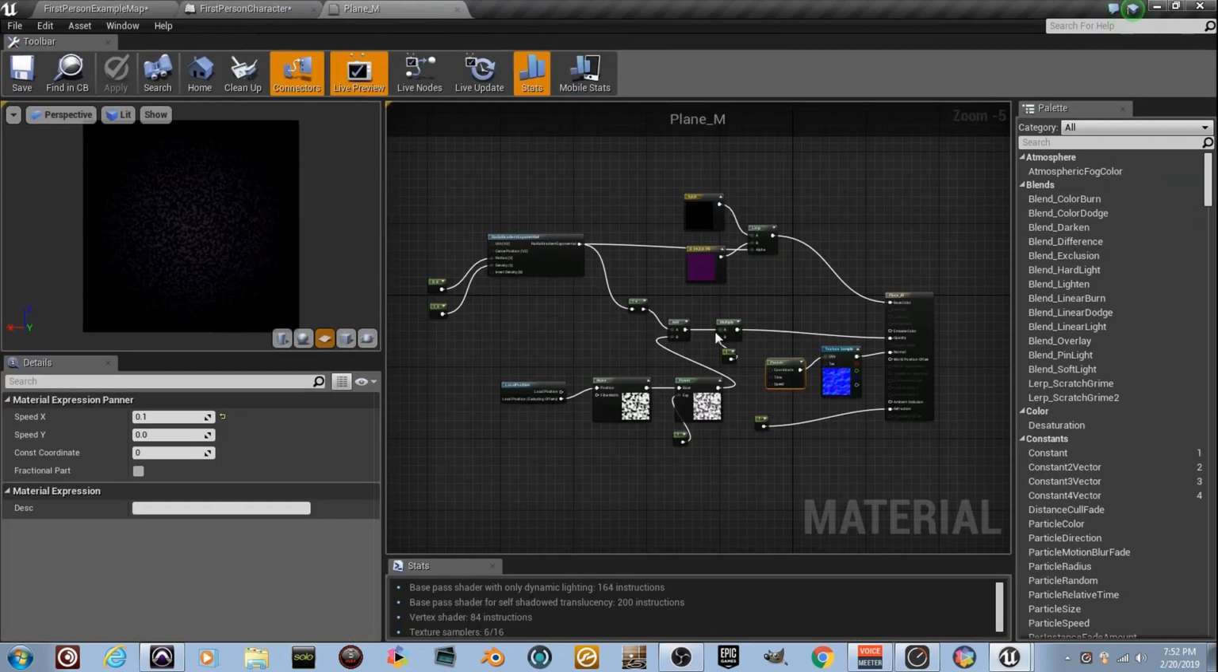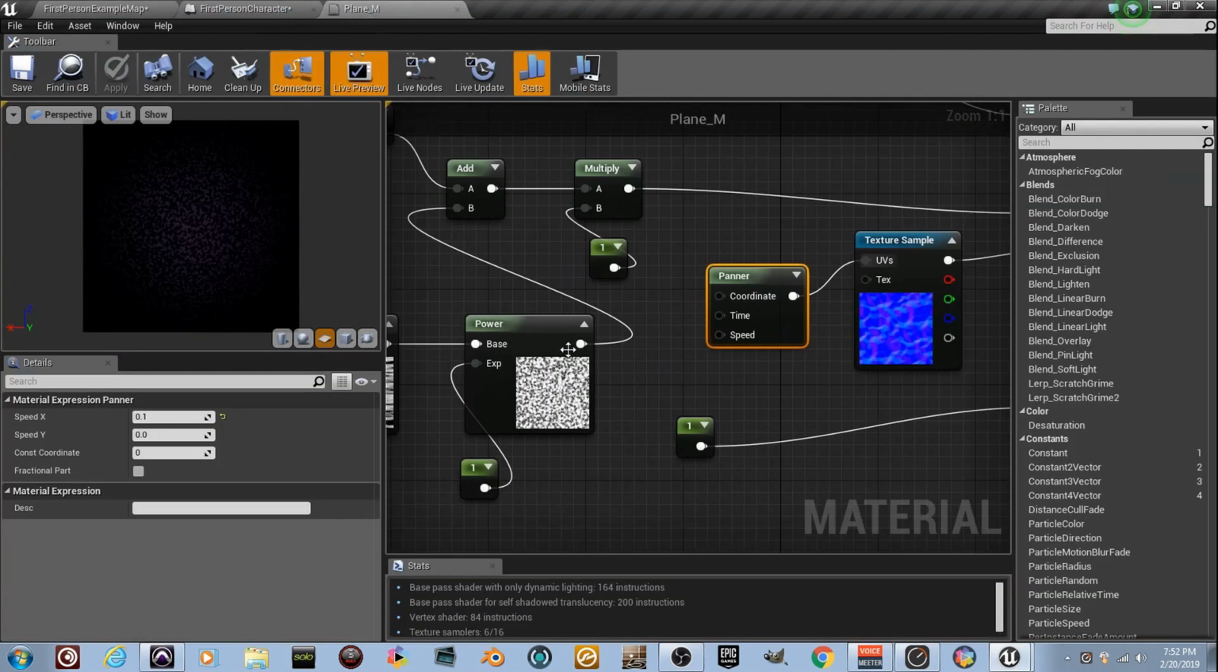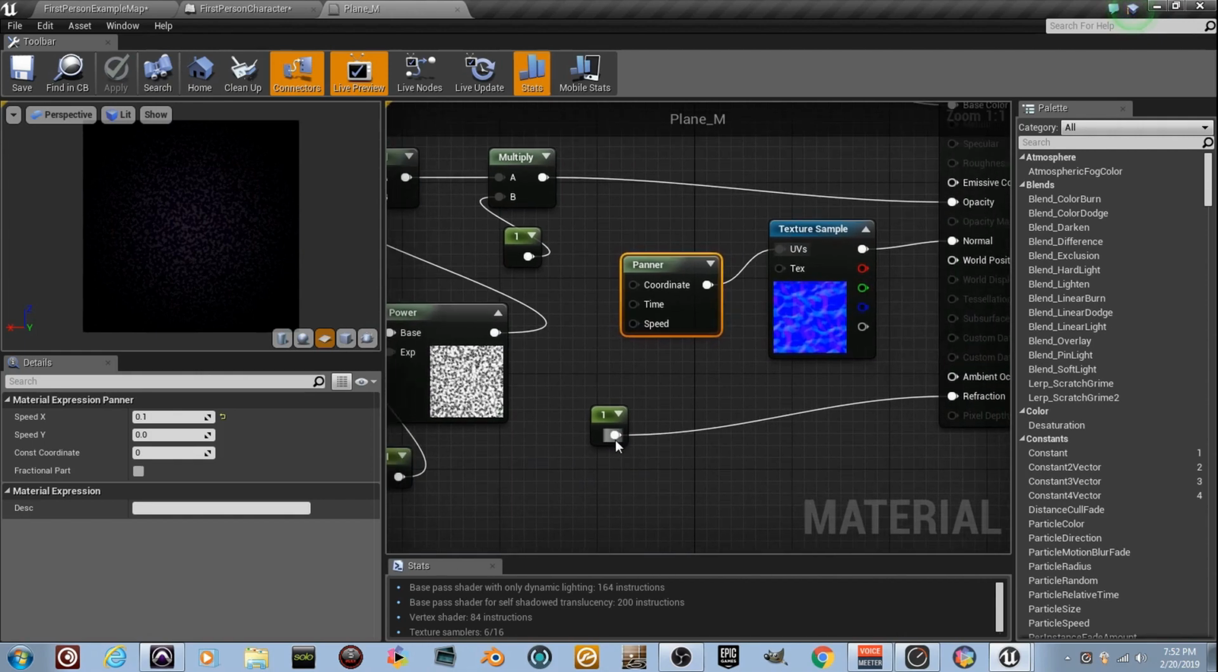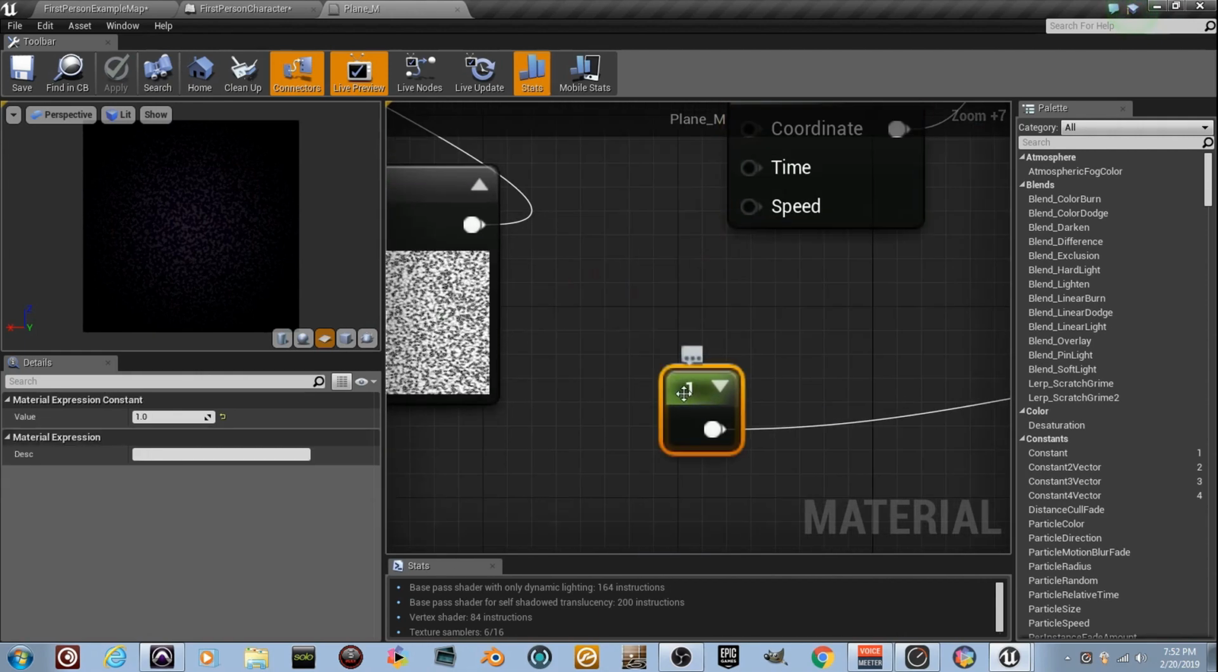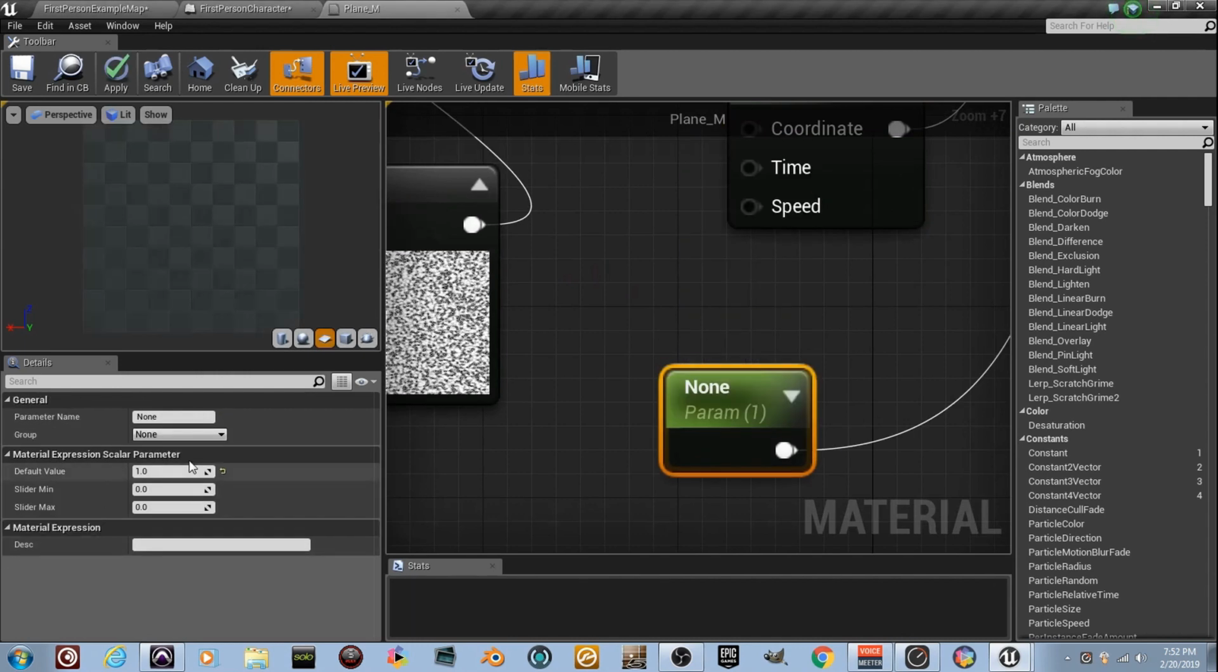F11, go back. We need to change a couple things. A couple of these need to be parameters because we want to change them via the blueprint over time, right? A transition. This is refraction and it's going to fade. So we're going to right-click and convert it to a parameter. And then we're going to name it R_fade. Make sure it's spelled right.